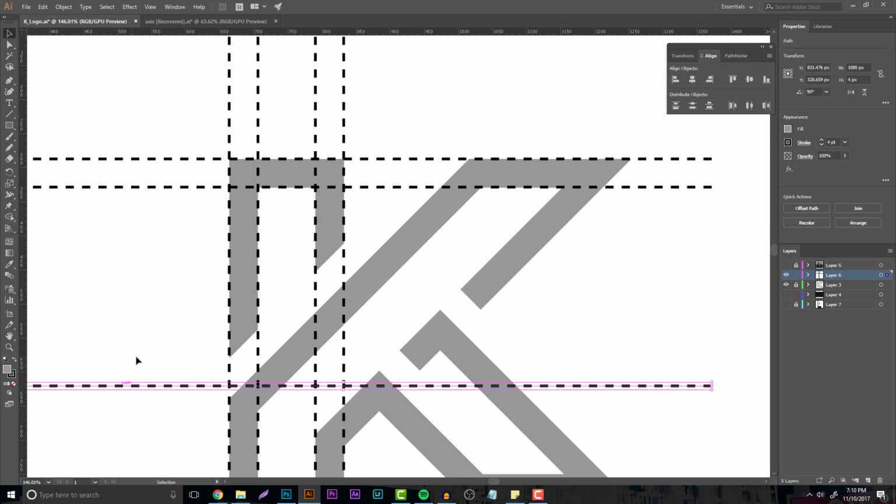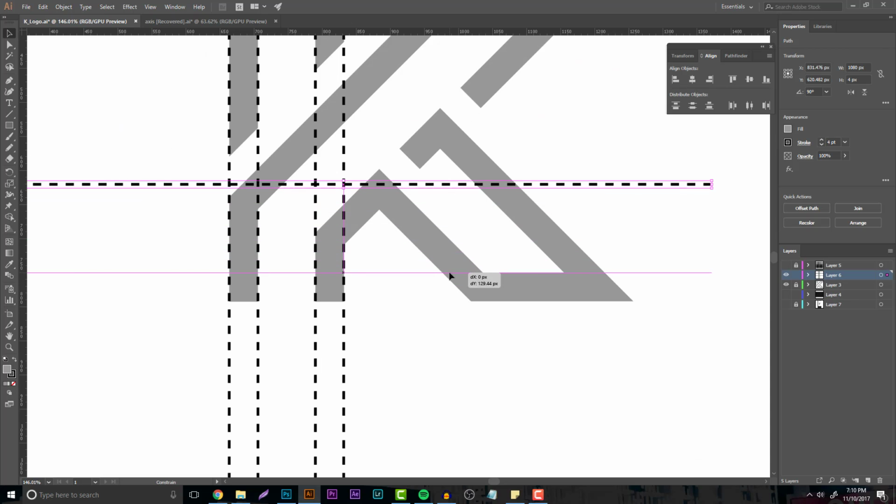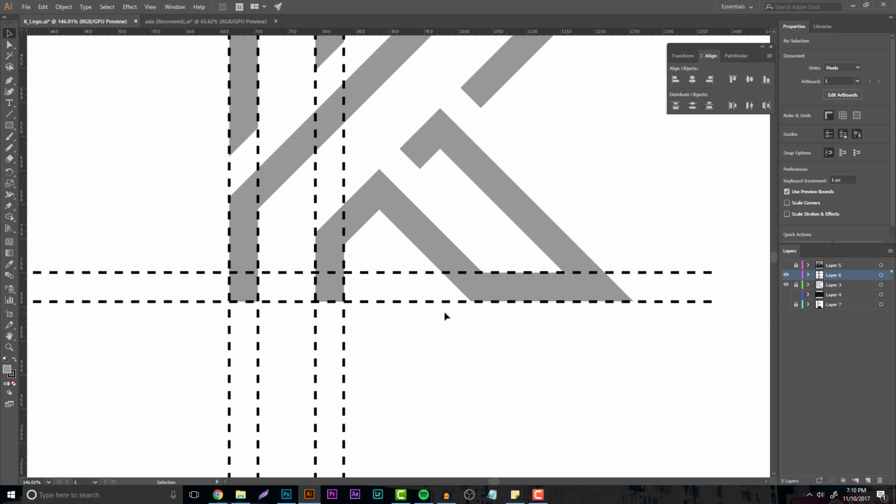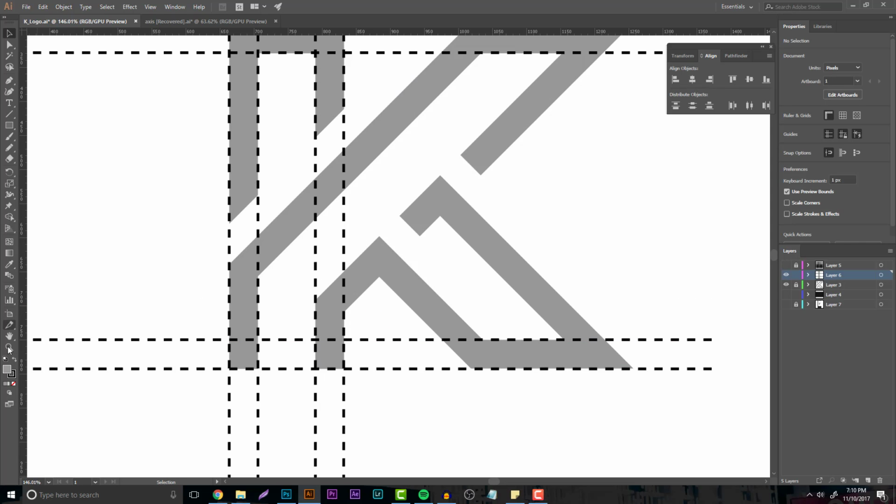And I know a lot of people see these in portfolios and get a little confused on how everything's done, but this is just the basic way that I do it, and it's probably the easiest way you can do that.